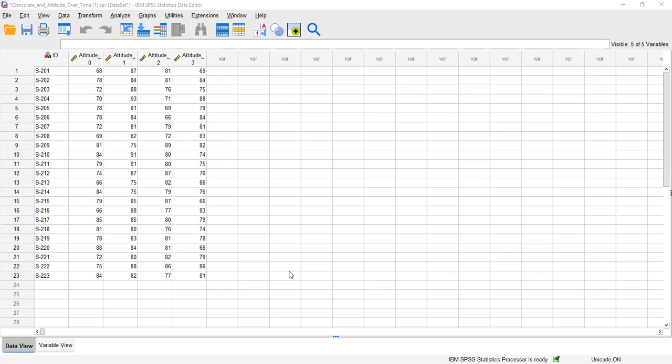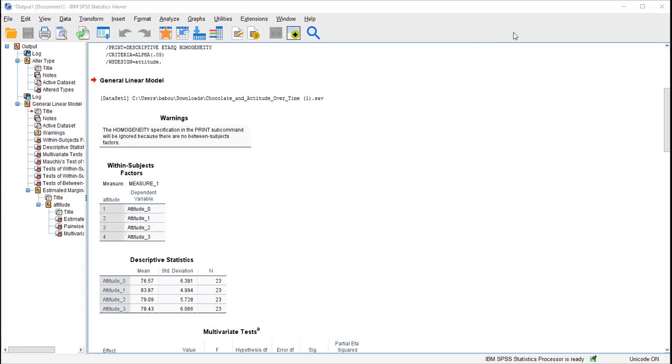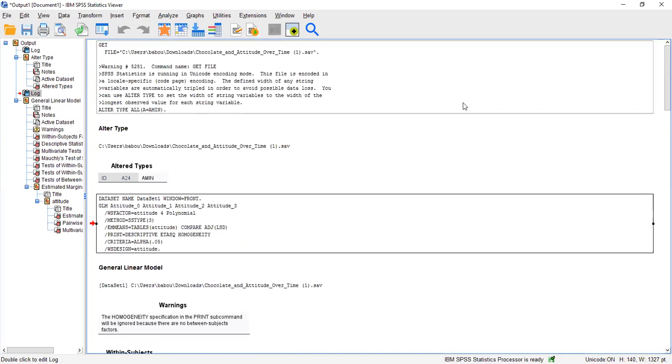As you can see, I have my output here. So let me go ahead and share that screen with you as well. Let me stop sharing this one and share the output screen. Okay, this is my output screen, as you can see.